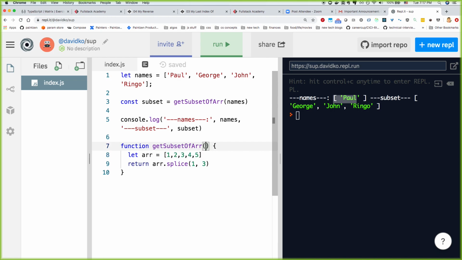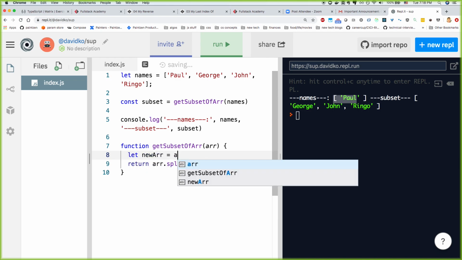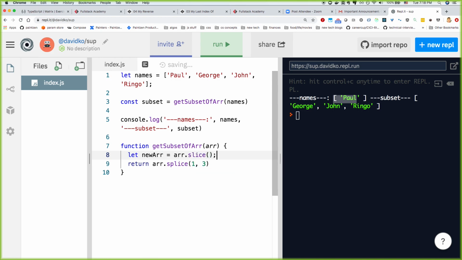So how you might do that is, if you take in an array, you could say let newArray equals array dot slice. We'll learn about slice later, and basically this copies the array. So when you do newArray dot splice, you're not actually changing the actual array, but we'll learn about slice later on in the lecture. But this is something I would rather do in order to not change the outside array's value.